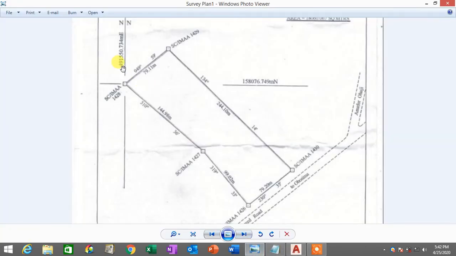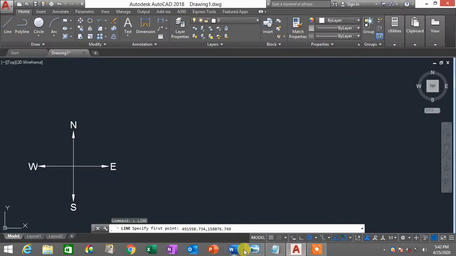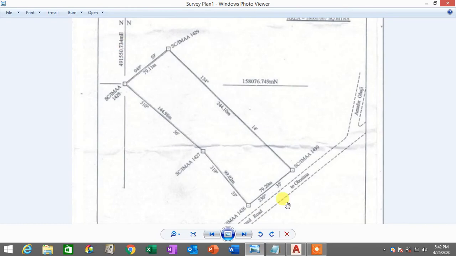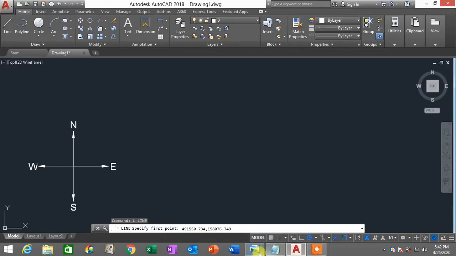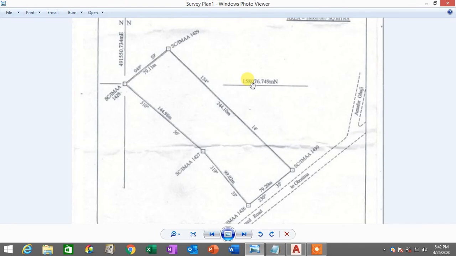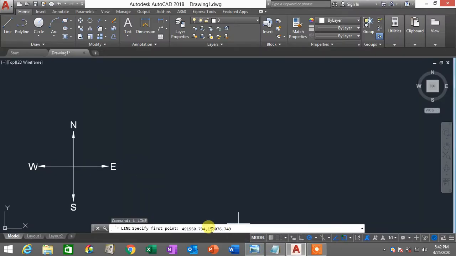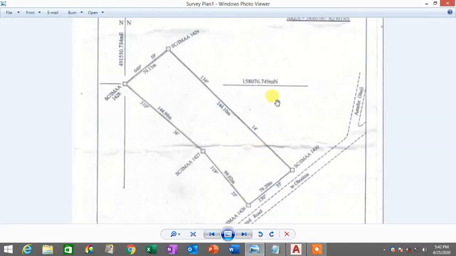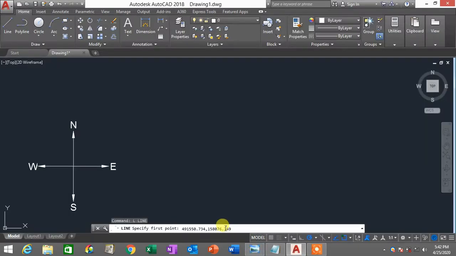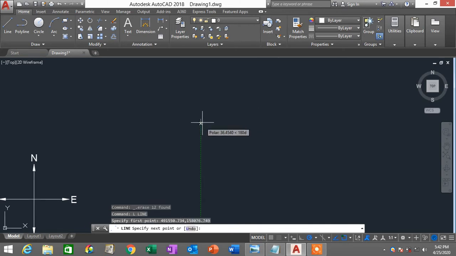This is indicated as 491,550.734, and this is 158,076.749. All these units are in meters. I'm going to press enter now to input this coordinate. This coordinate will be marked here as my geo reference point, as its initial point.